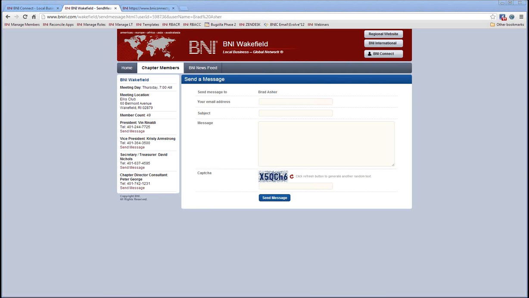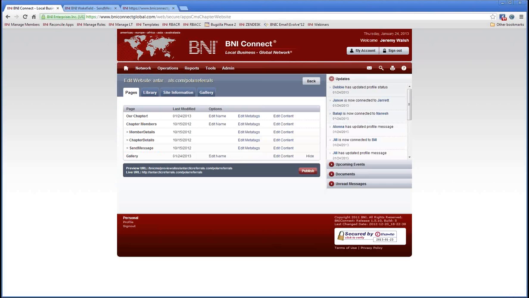Robert says, can the chapter webmaster assign new usernames and passwords for members? Unfortunately, Robert, the only thing that the chapter webmaster can do is to edit the chapter website. So that is the only special permission that a chapter webmaster gets, is the ability to go in and do the things that I was doing today with the chapter website. However, if you have people in your chapter that are struggling, they can't find their username and password, they don't know what to do, please, by all means, have them contact us here at support. We will issue them a new username and password. You can send an email to support@bniconnect.com.